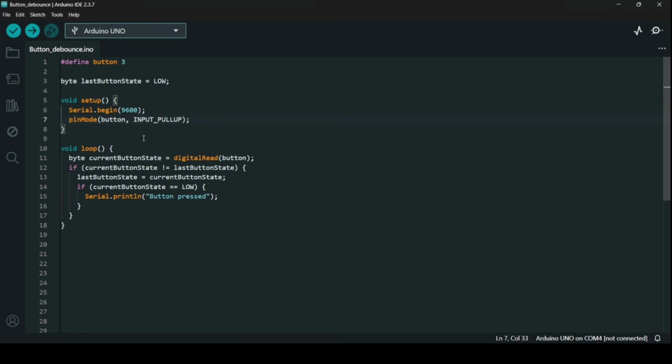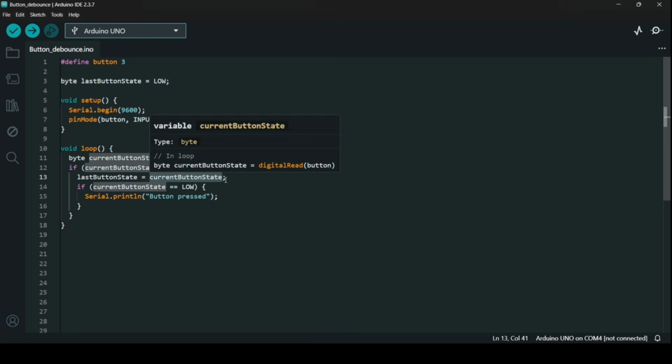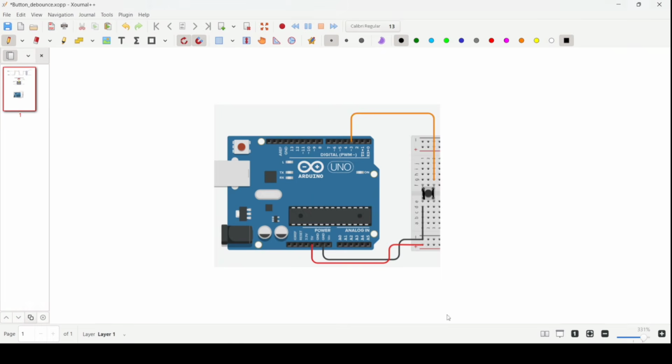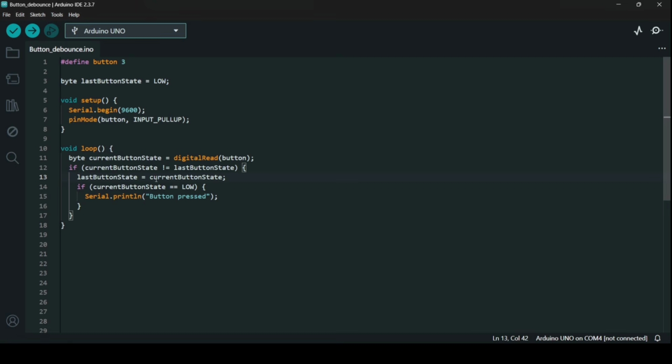Now in the loop function, we are reading the digital state of the button and storing that state in the current button state. If the current button state is not equal to last button state, it means there is some change in the state of the button. Then we update the last button state with the current button state for the next loop. If the current button state is equal to low, it means we have pressed the button. Why are we using low here? Because when we press the button, these two connections get established, so pin number 3 will be connected to the ground, and ground represents the low signal. That is why I am using low here. That means current button state equal to low means we have pressed the button.